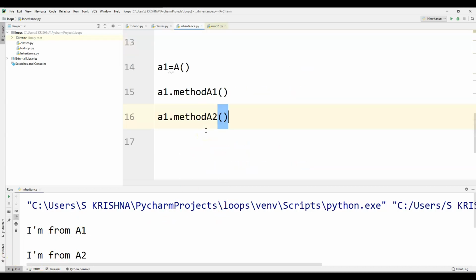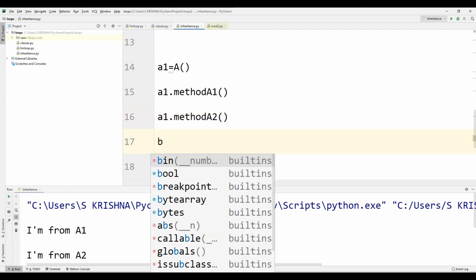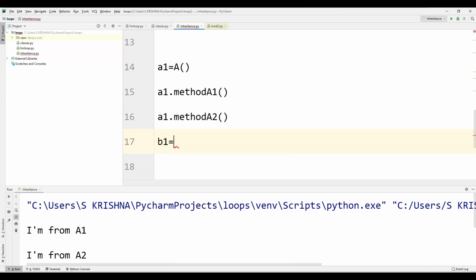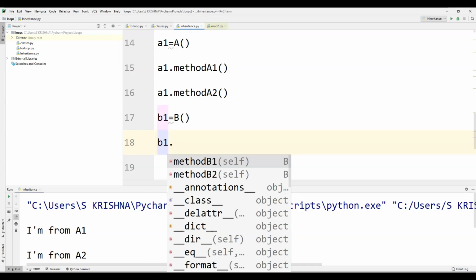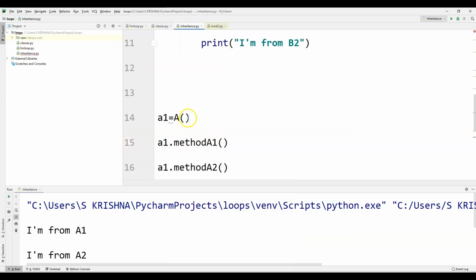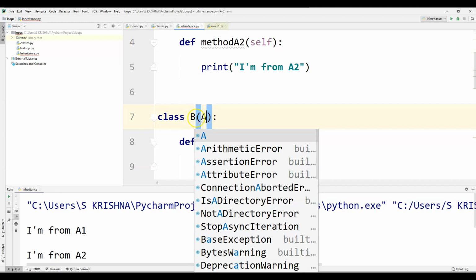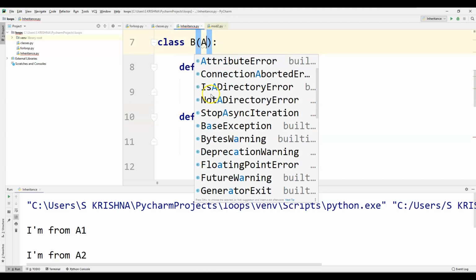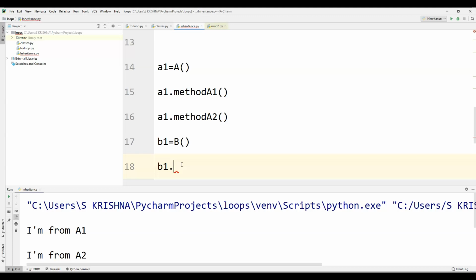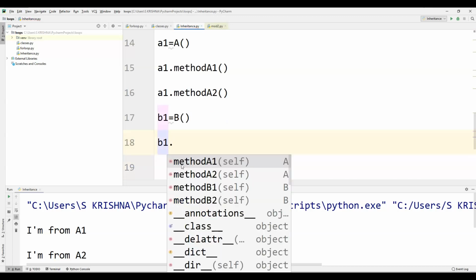Now, if I'm typing B1 is equal to class B, and then B1 dot, I won't do anything. You can see the list of methods which I can access. That is method B1, method B2 on the screen. You can see that only two. But if I'm typing class A inside this class B in the parenthesis, I'm just mentioning class A. Now see, method A1, method A2, method B1, method B2, all the four methods I can access. That is the power of inheritance.